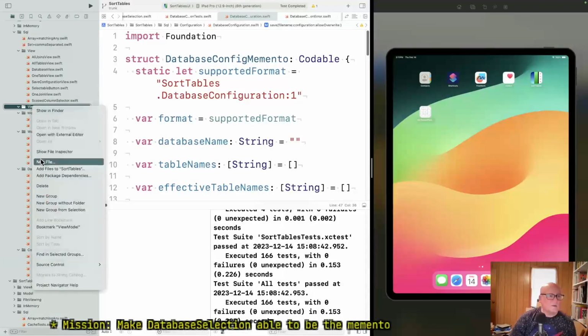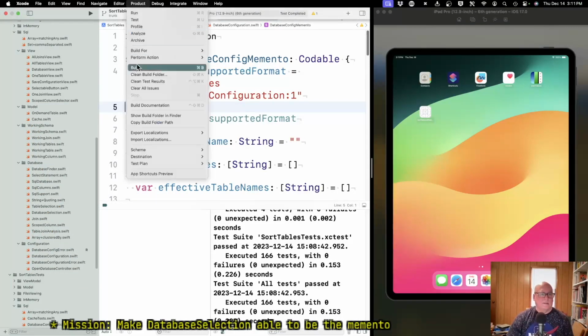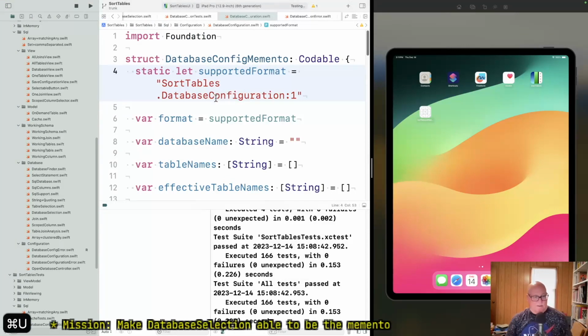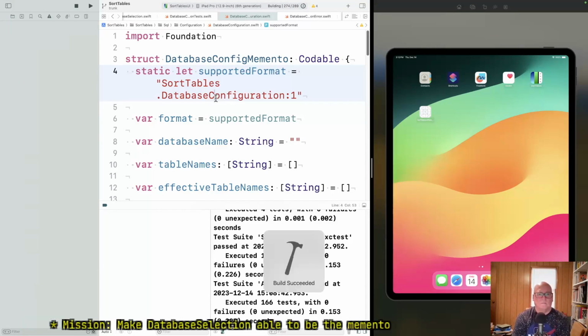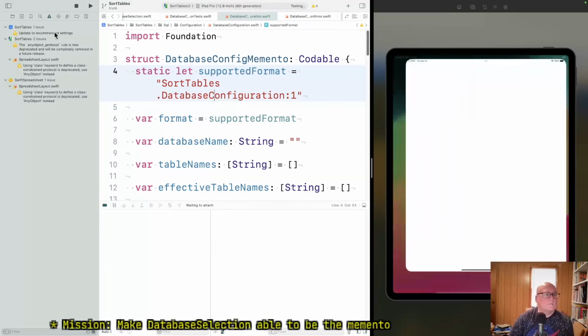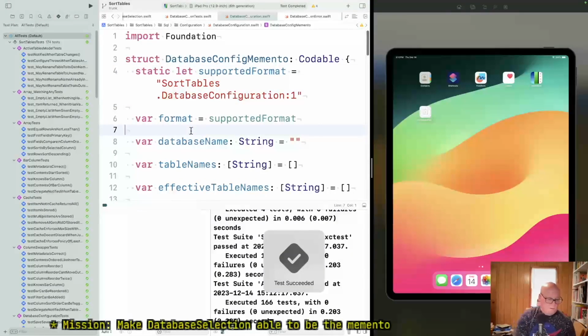Huh, okay. Well, let's finish cleaning this out first. Nothing's using this folder anymore. And I'm just going to clean my build folder. Xcode's just not good about noticing where files are deleted and moved. Okay.